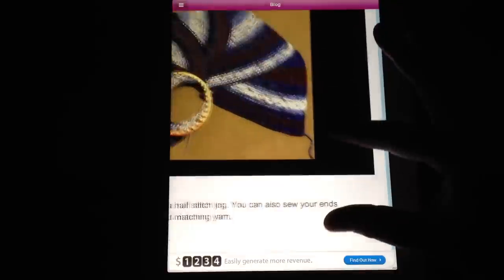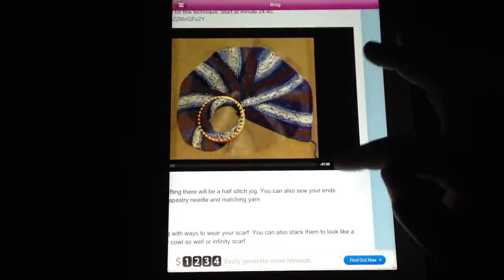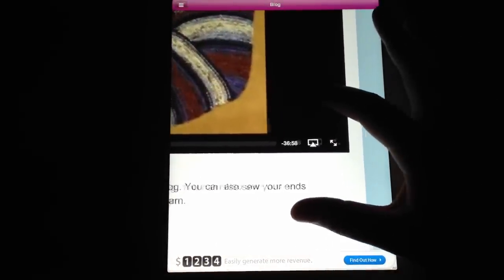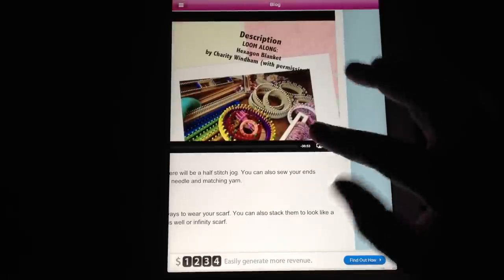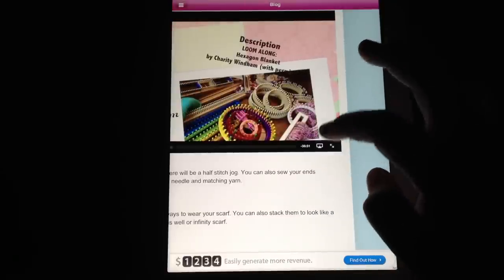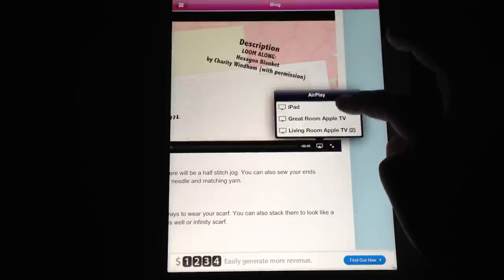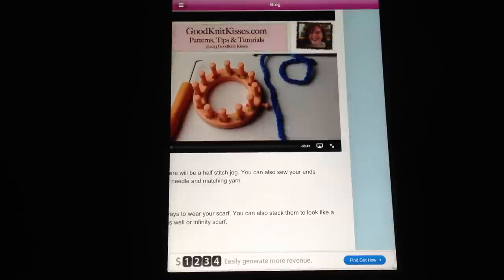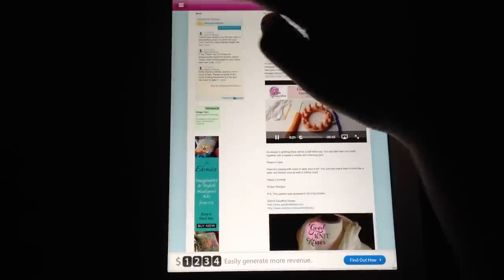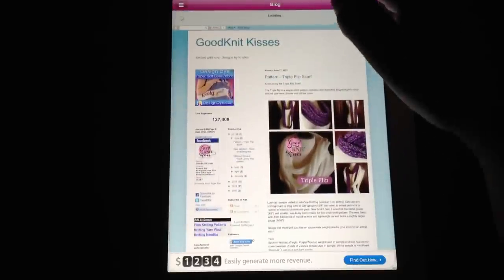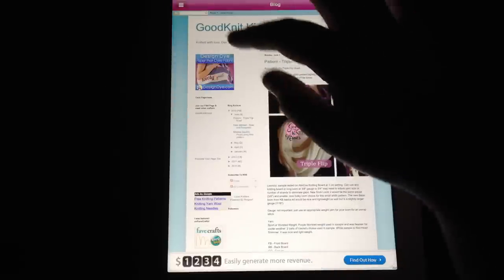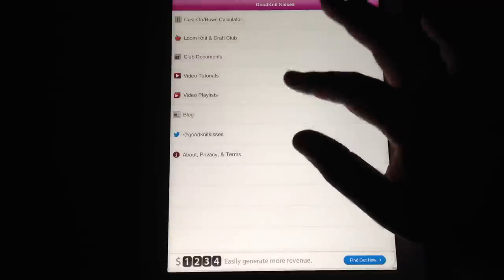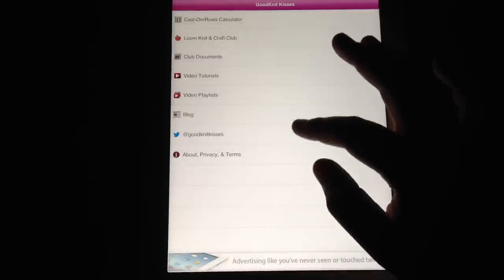If you don't know what this little symbol is right here, that symbol is if you have an Apple TV and you want to push it to your television, you can hit this button here and I can play it in whatever room I have it in. I happen to have two Apple TVs. And so we're gonna go back. And when I pull it down, it auto refreshes again, and hit the back button on the app, which is the pink one at the top left.